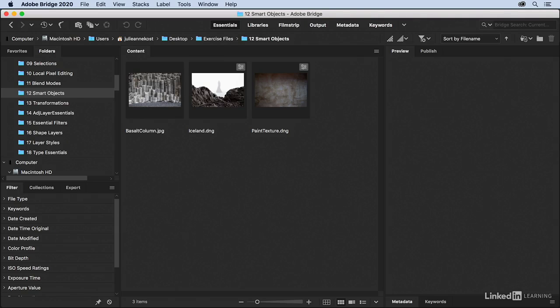If you're working with raw files, instead of opening the image into Photoshop and then converting it to a smart object, you can open the raw file directly into Photoshop as a smart object. And this will give you access to the raw data if you need to make changes.